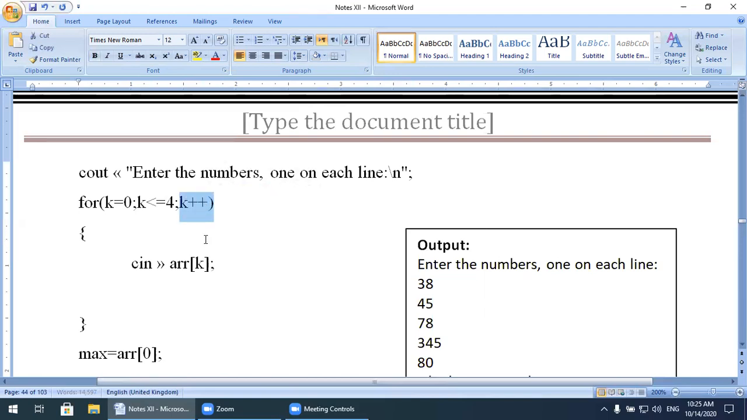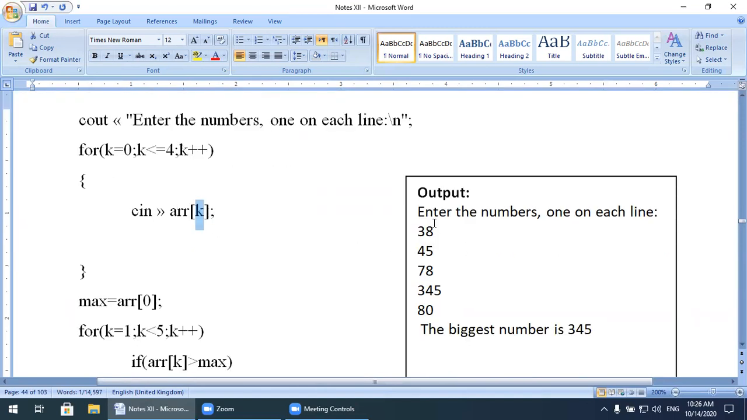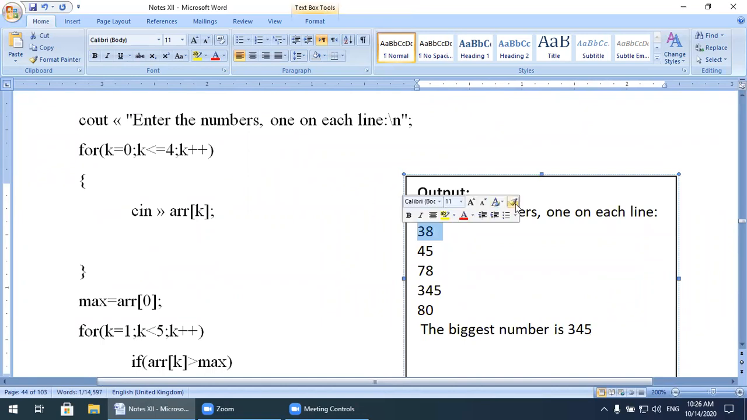K plus plus means increment. If the first value of k is 0, the second value should be 1, the third value 2, and so on. See, in array of k, the first value of k is 0. It means it is asking to store the first value in the computer memory. When I execute this statement, let's say I assign the first value as 33, of type integer.